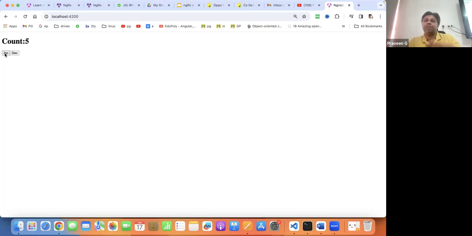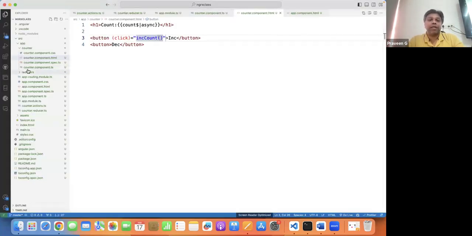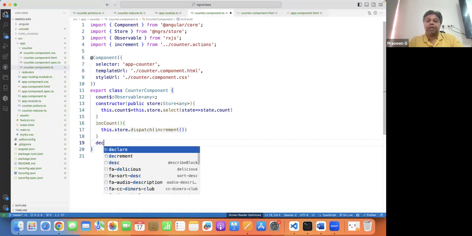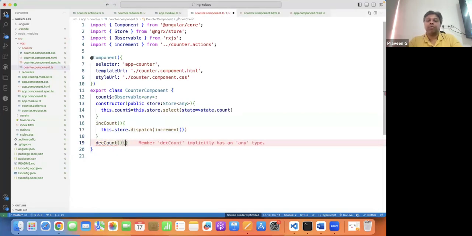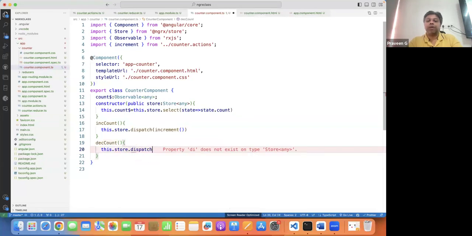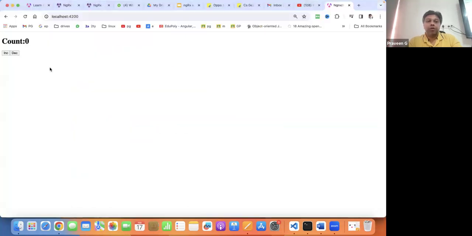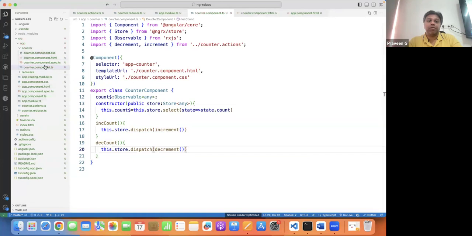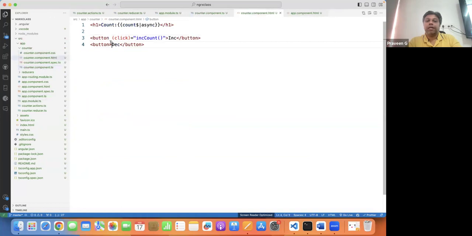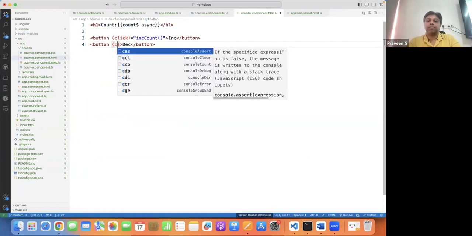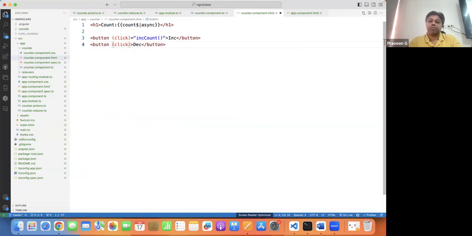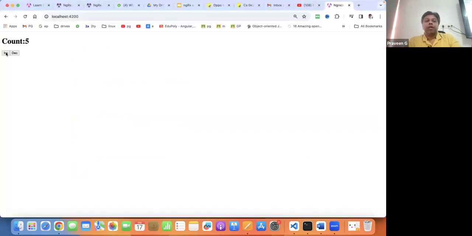So first of all, get comfortable with this. After that, try to implement the decrement also. So decrement count, this.store.dispatch of decrement. So now when I click on this button, it is not happening because I have not bound this event handler to the decrement button. So now it can increment, it can decrement. Counter is over.